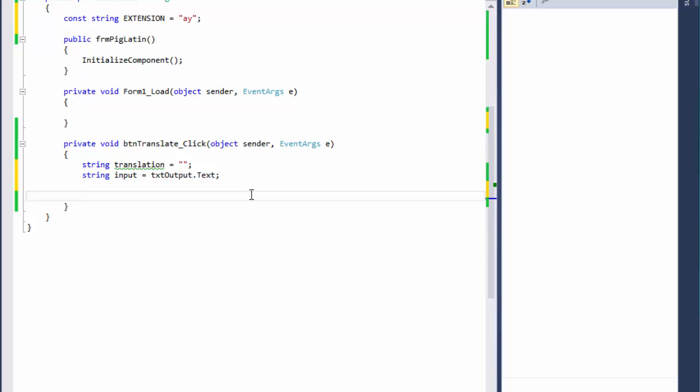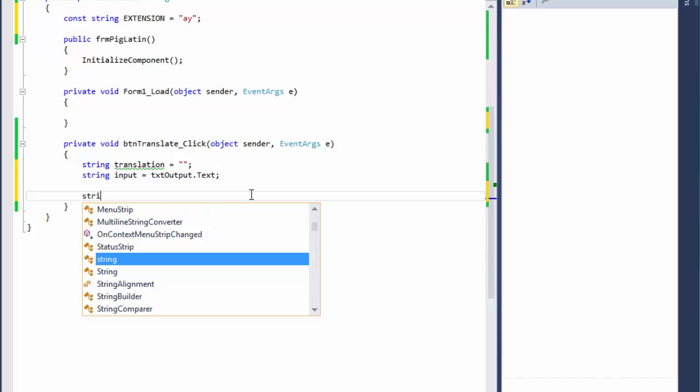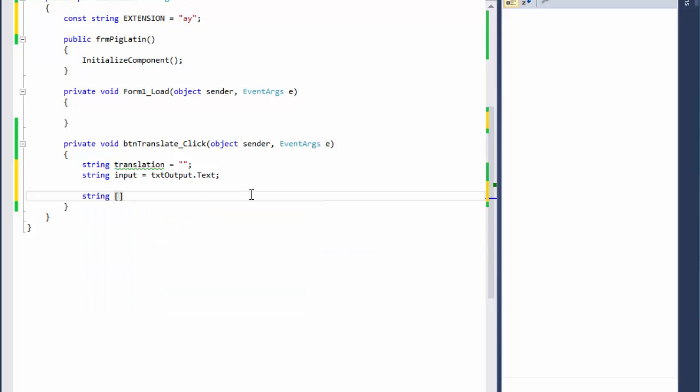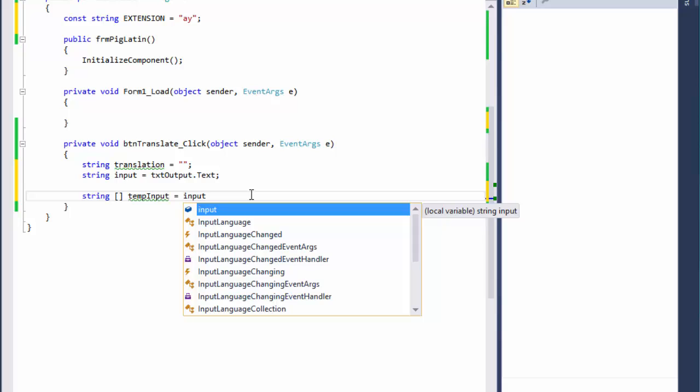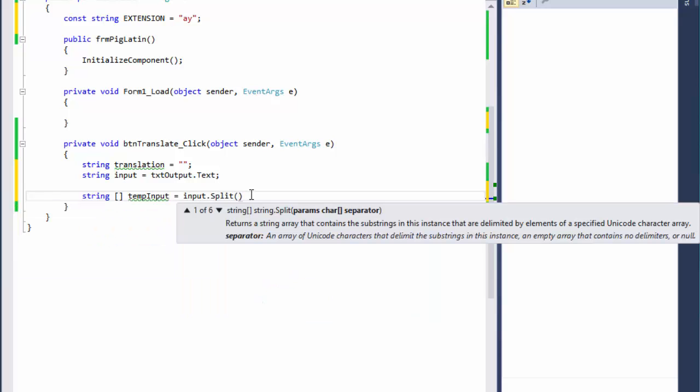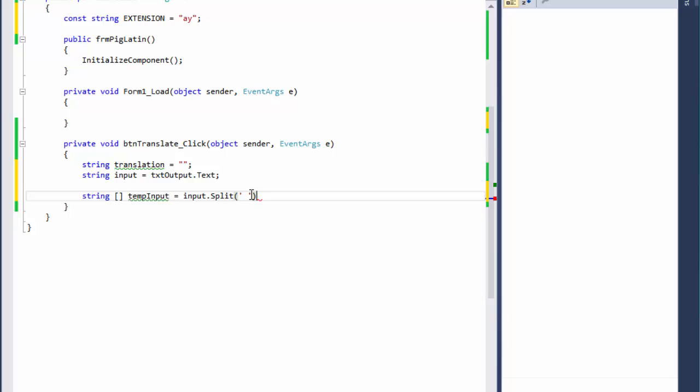So what we're going to do is store every word in an array, and that's very simple. We will do a string array, and I'll call it tempInput, and it simply equals input dot Split, and it's split on an empty space. Now, without any loop, this will store one word at a time, each word into our array. So element 0 will be the first word, element 1 will be the second word, and so forth.